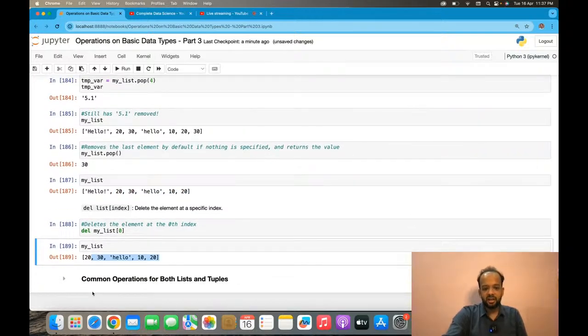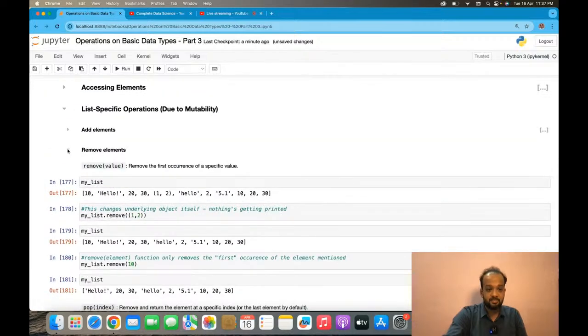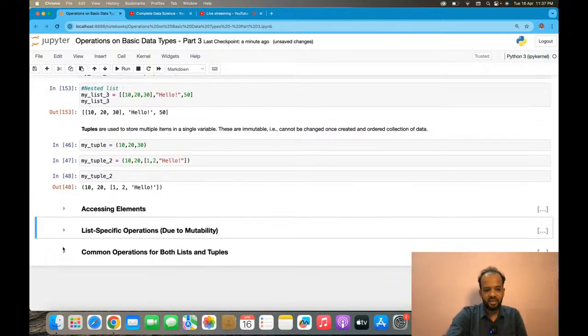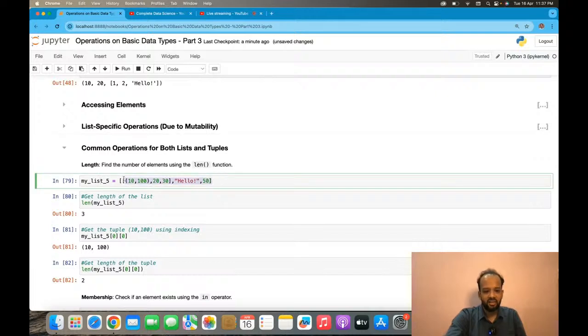All right, so this is about common operations on lists, which are specific to lists. Now let's look at some common operations for both lists and tuples, very, very simple operations. These are very widely used, so make sure you are understanding this. First one is length. Find the number of elements using the len function. So my list is this, and I want to find the length of this. Now, what should be the length?